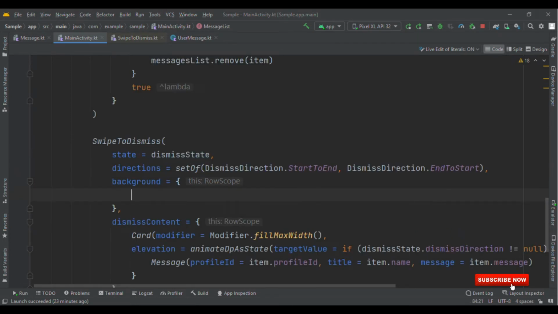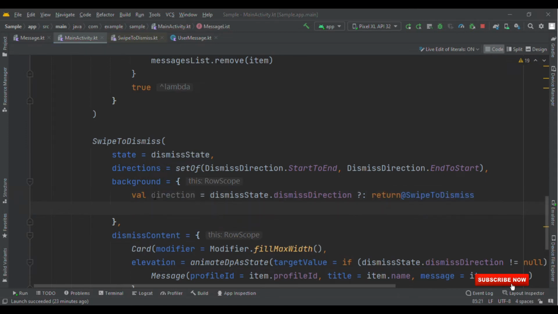Now let's add the background for the swipe item. So for that we'll say the direction first, and we'll get it from the dismiss state object dot dismiss direction. If this is null, then we can just return from here. And then earlier, as I've shown, when I was doing dismiss from end to start, the background was of red color, and when I was doing from start to end, it was of green color.